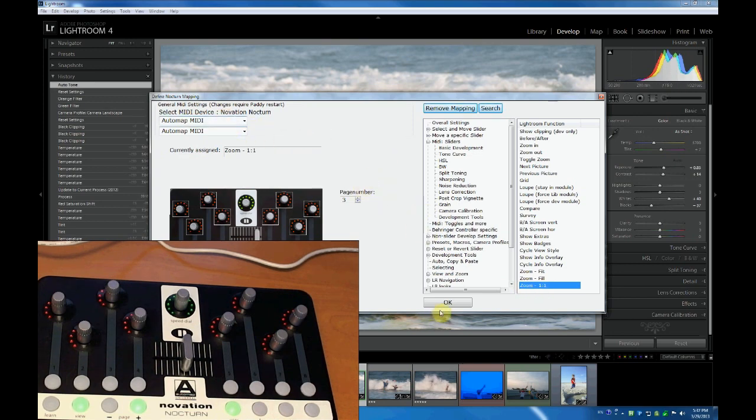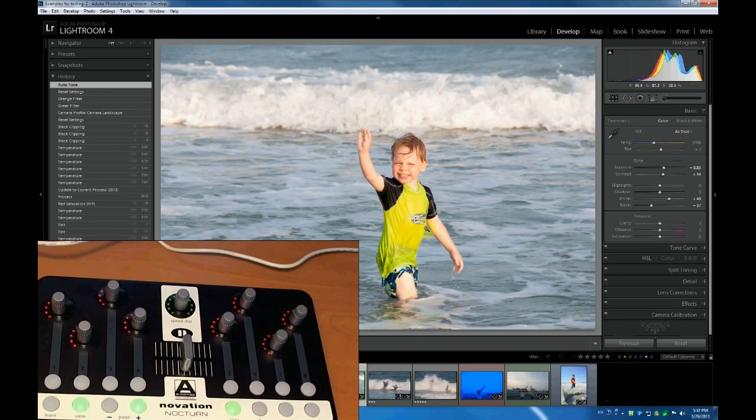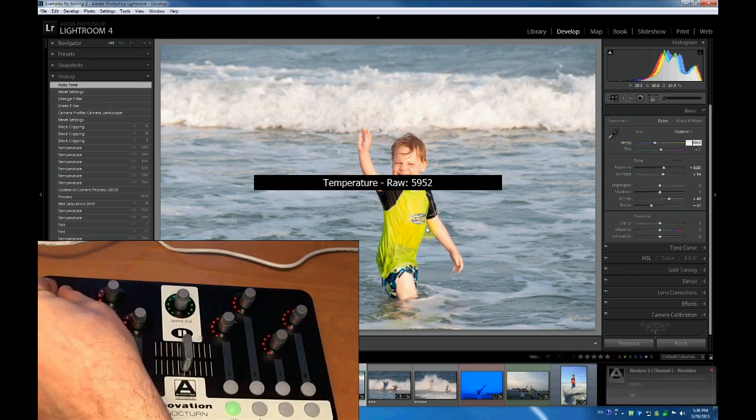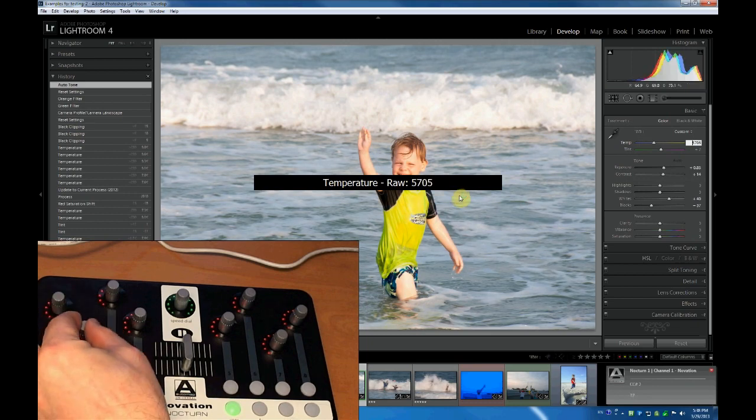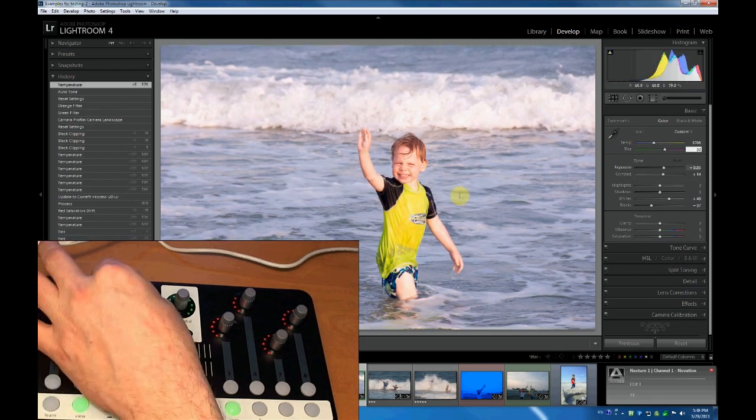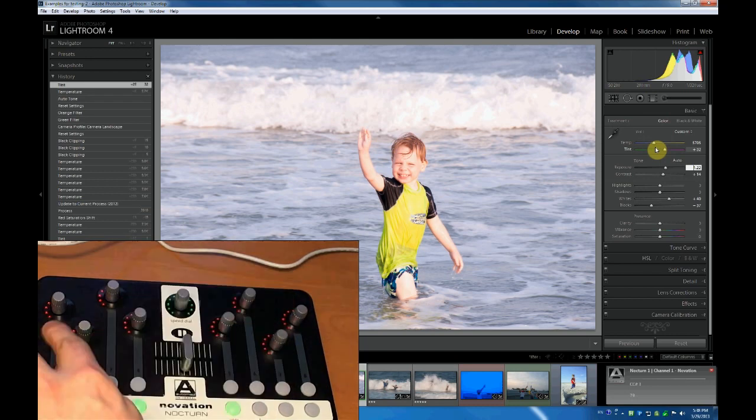Paddy's gonna restart because I changed the MIDI settings up there. There you go. Quick restart. Whenever the MIDI settings change, that's what we need to do. All right, let's try it out. Turn, and there you go. Temperature turns and tint changes, and our exposure changes. Very neatly done.